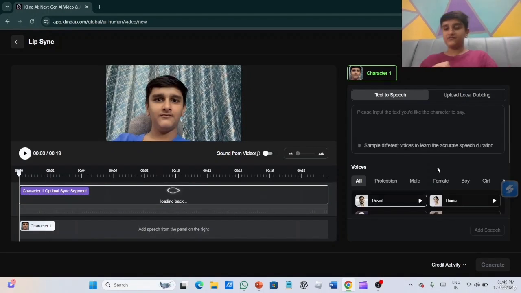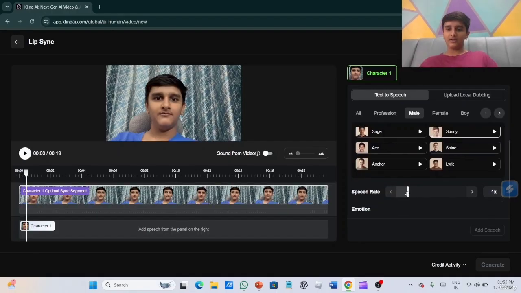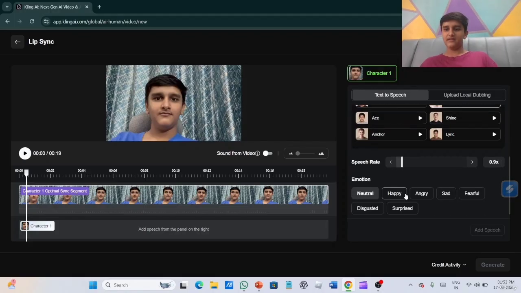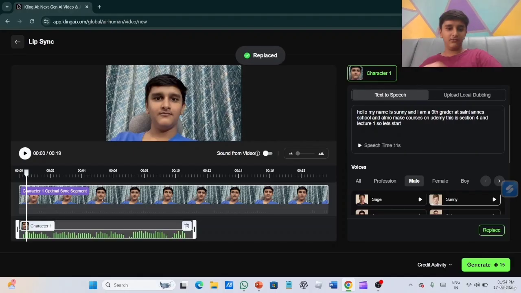For applying this feature, you have to choose that AI actor. Like if I am choosing Sunny, you have to click on it. We can also select speech rate, which I will keep 0.9x. We can add the emotions. I will choose happy. And now click on add speech. It will add the speech over here, means the voice of Sunny. As you can see over here, the audio has been placed. Now we have to click on the generate button. It takes only 15 credits, which is a very small amount. So now let's click on generate button.